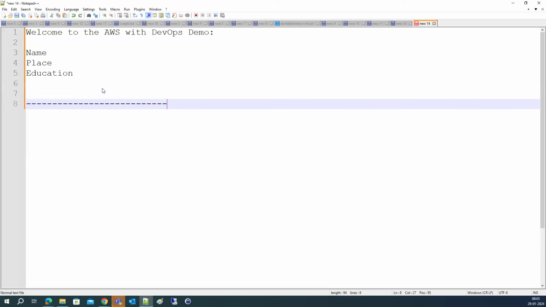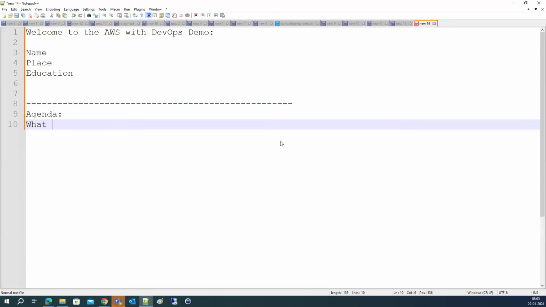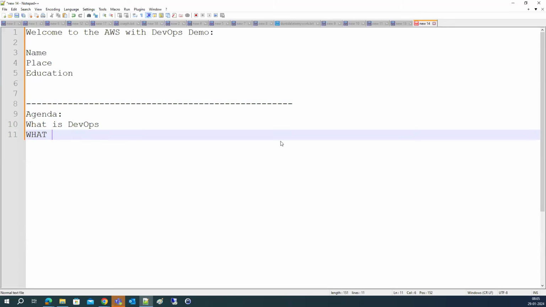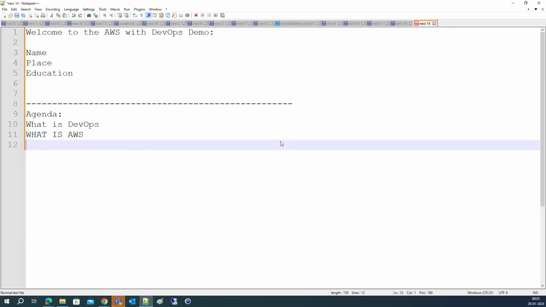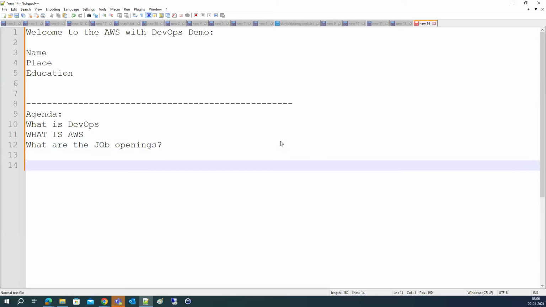So today's agenda is: what is DevOps, what is AWS, and what are the job openings. Everyone is learning for a job, so you should know what the job openings are for this course, and also what we are offering for you.